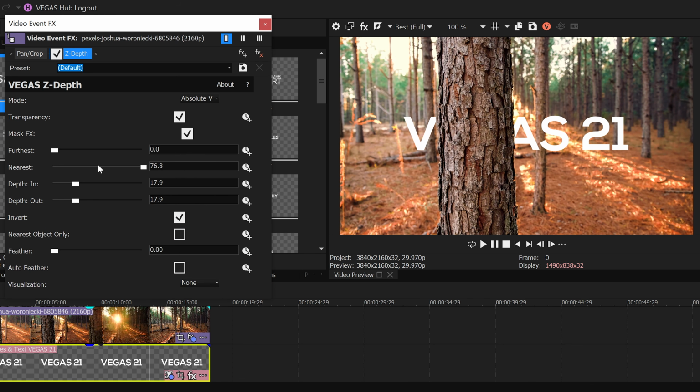Now underneath this we also have the furthest, the nearest, depth in and depth out. So let's say for example you wanted to adjust the further one, this will actually make it so that it will focus on the other objects in the background if you wanted to focus on this tree or something else. You can change the nearest and this will also affect the actual percentage or the tolerance of how much is going to apply.